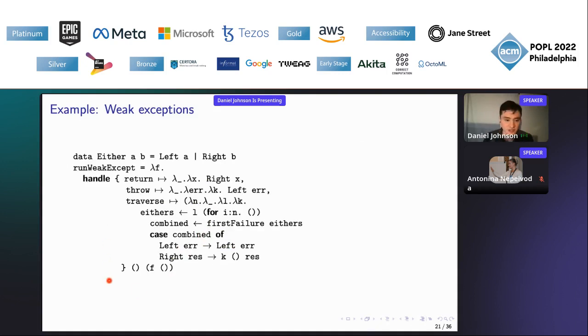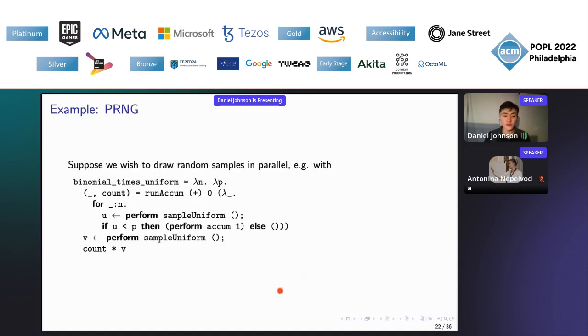And then this is the implementation of what that would look like. And you can see the paper for some more details on this. Another really interesting example is pseudorandom number generation. If we wanted to generate random numbers, we're often okay with generating them in parallel. Often that's something we would want to do to have a more efficient program. So here's an example program sampling some uniform random numbers, both inside a loop and outside.